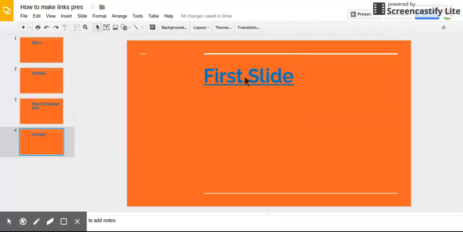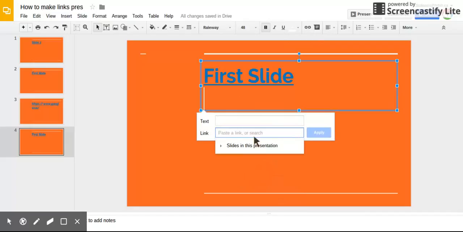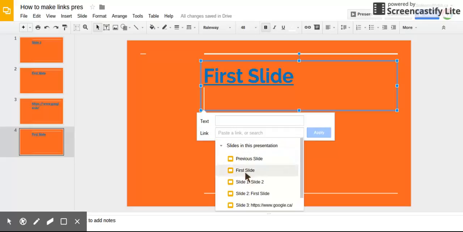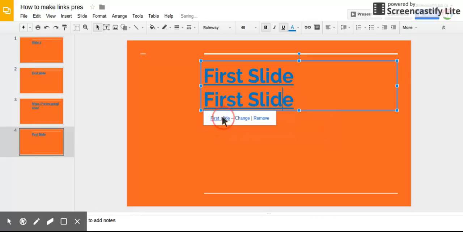To set up a link, you go over and you push link. Or you can push this button up here. Then you click on link and you can either put it on a website like Google, or you can go over and click on slides in the presentation. Click on first slide, then you push apply, and it works.